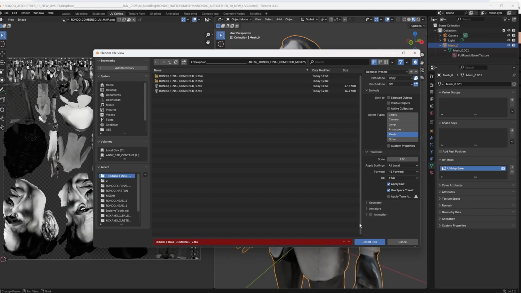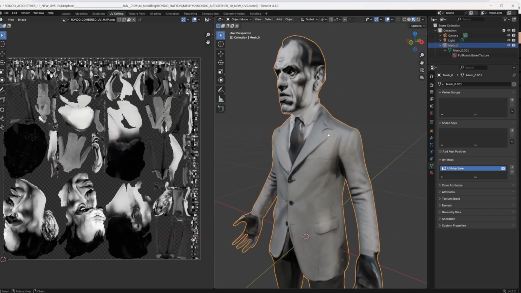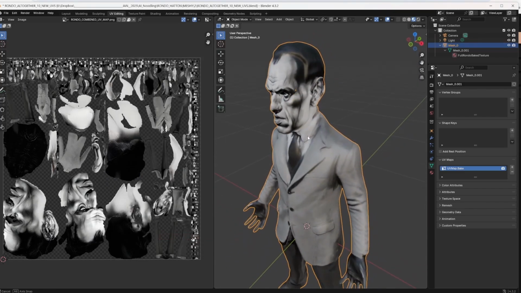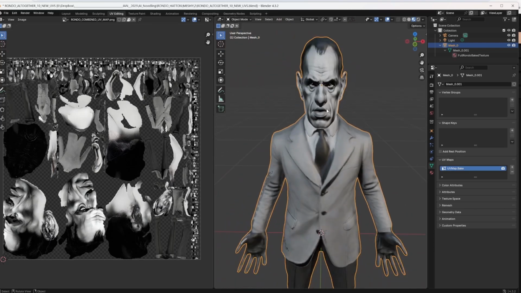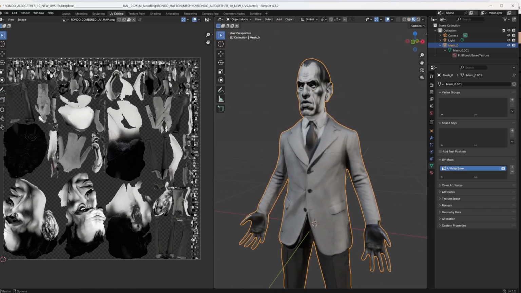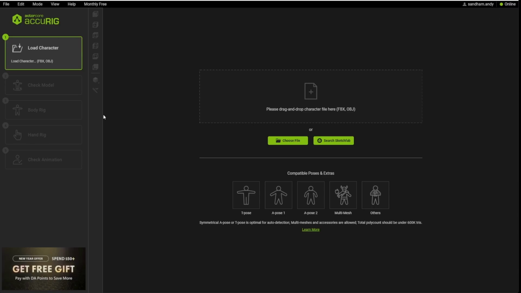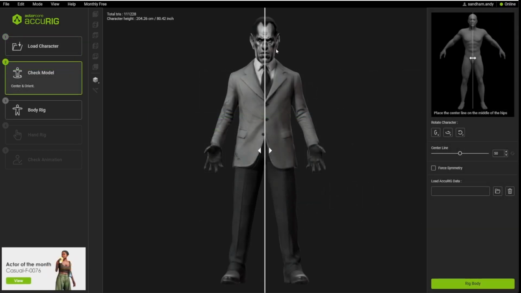Mesh, yeah, all good, you don't want the animation. So that's how I've exported it. These two, I haven't welded any of these vertices, it's just a head model stuck on a body model. Let's see how Accurig deals with that. Okay, so I'm just going to drag in my final combined character. It doesn't seem to be having issues with the fact that it's effectively two separate meshes, which is great.